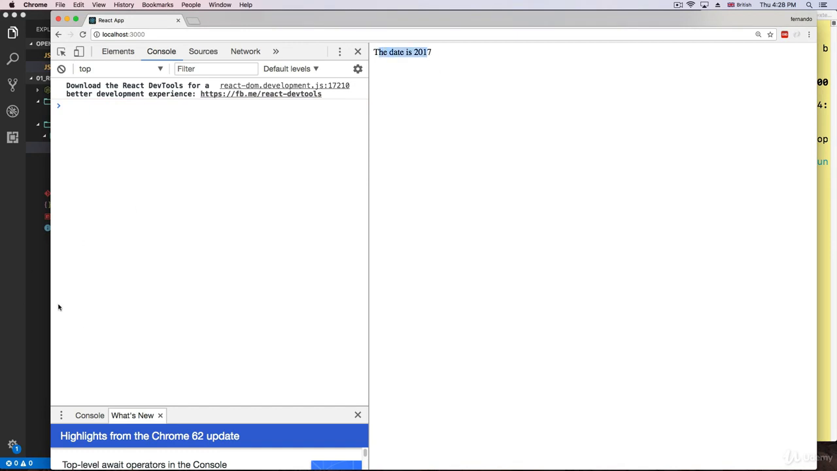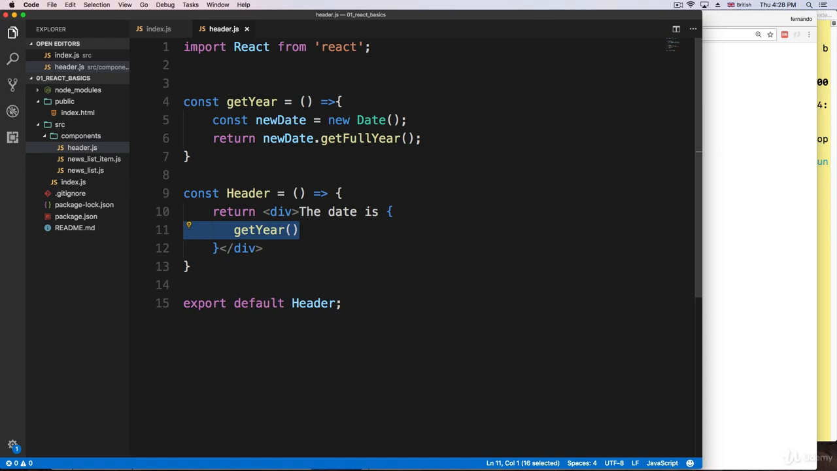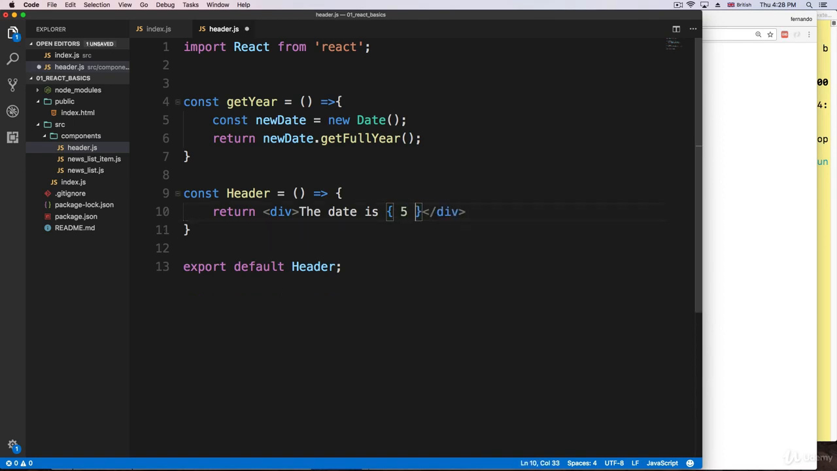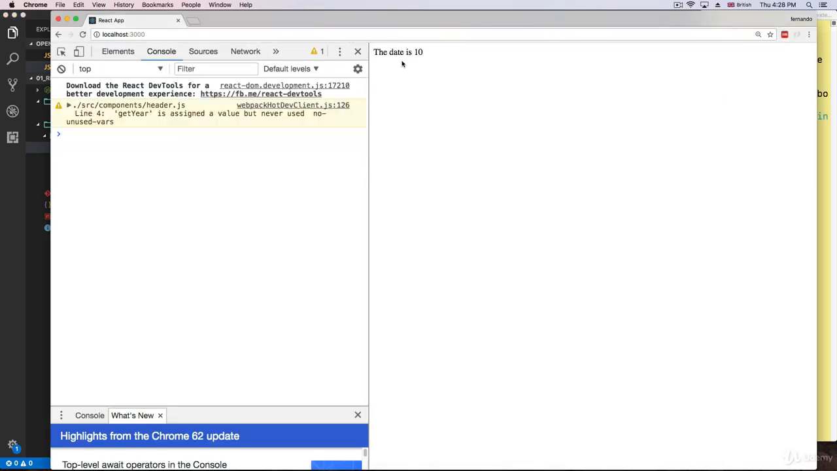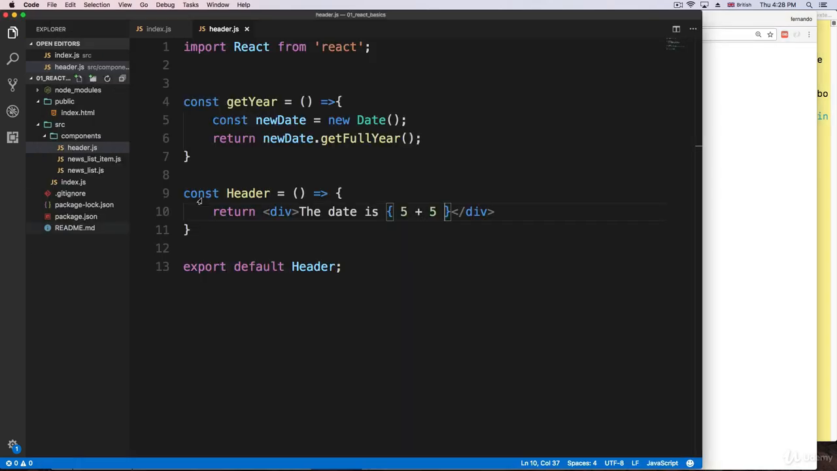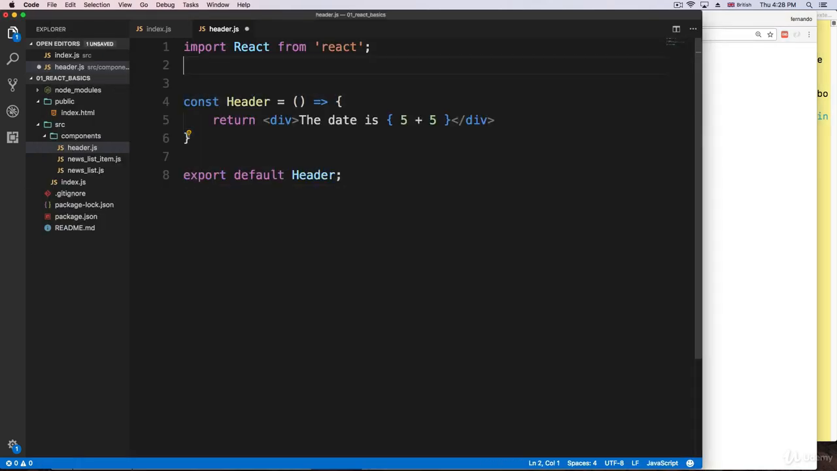So, this is good. And you can do right here pretty much whatever you want, as long as you return a single expression. So we can do operations, kind of a 5 plus 5, that's going to work. We get the date is 10, it's good. Right here, getYear is assigned but never used. So I'm going to delete it just for now.